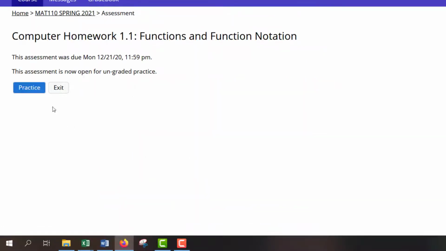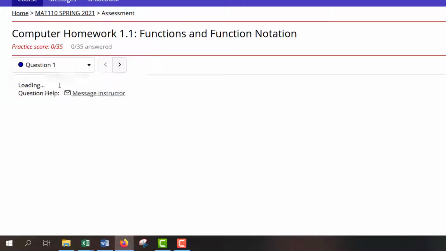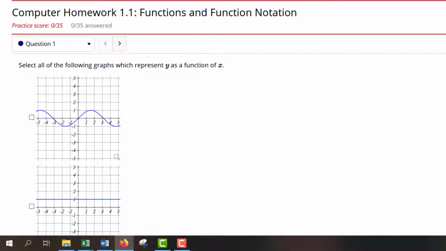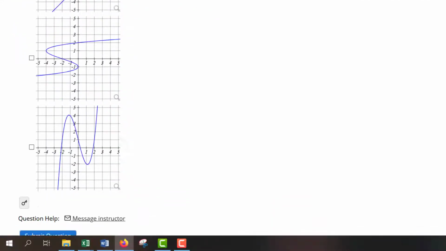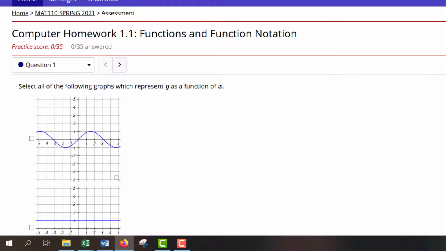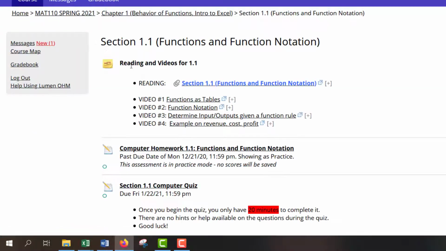If you click on that assignment, you can click on practice and you will have access to every single one of those problems. You can redo them, you can do them over and over and over again all semester long. But after the due date has passed, you're in practice mode and the scores you earn will no longer count in the gradebook.